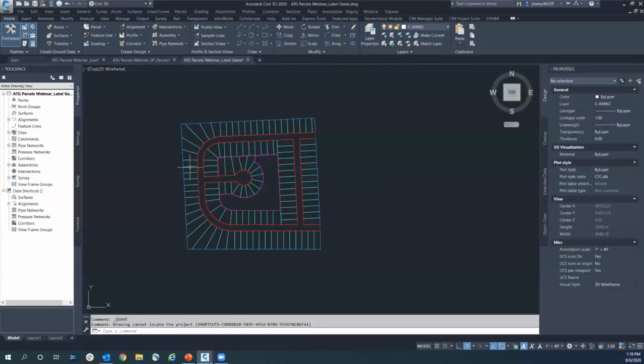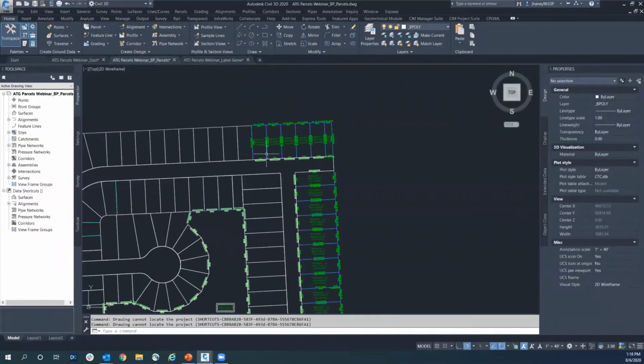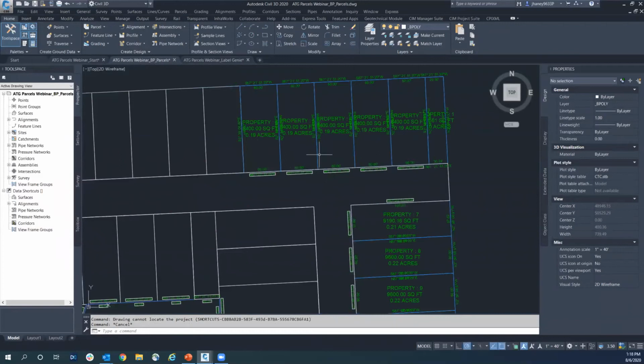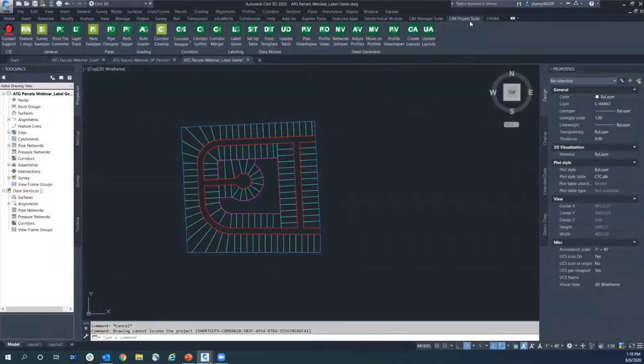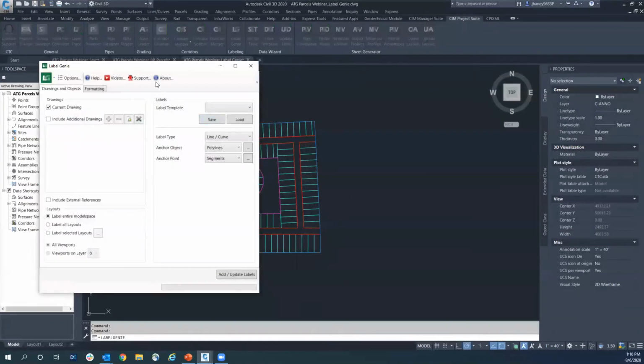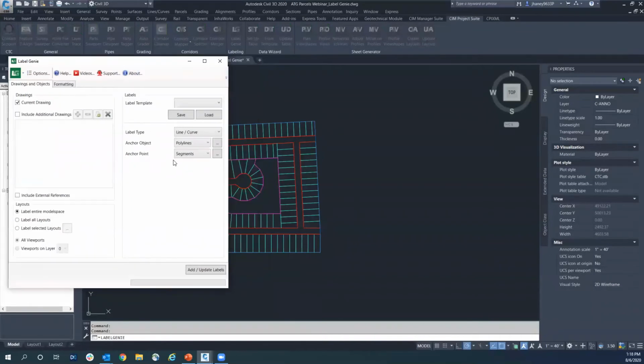So Label Genie is a way for people who don't even want to deal with parcels, right? They're like 2D line work all the way. However, I do not have the dynamic ability that the parcels do to get my labels to come in correctly. With our CTC Sims project suite, we have what's called Label Genie. And we'll populate this up.